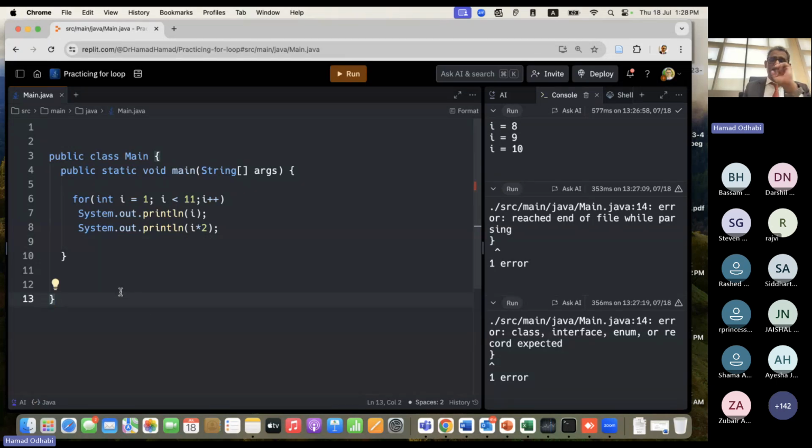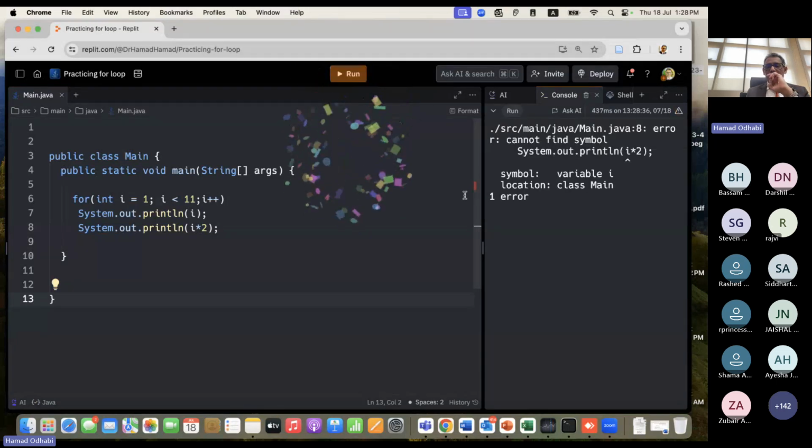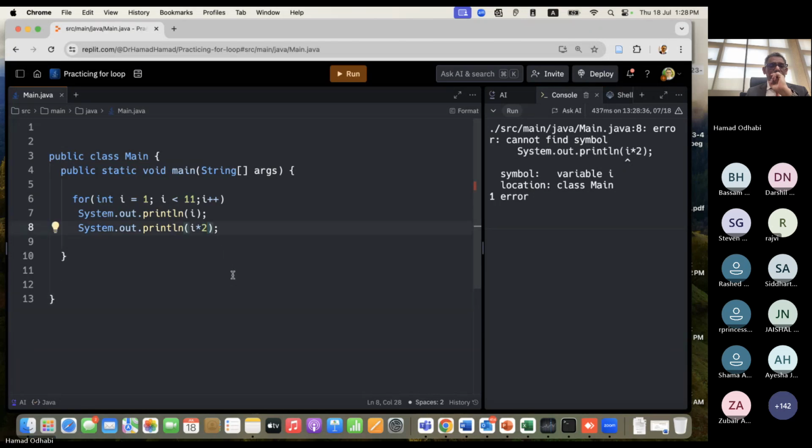Now, if you look at this code, I need you to look at it carefully. I have a for loop, and after the for loop, I'm printing i. So it will display i 10 times, 1 to 10. Will it display i multiply 2 10 times? The answer is no. And I'll show you this clearly. So when we run it now, there is an error there.